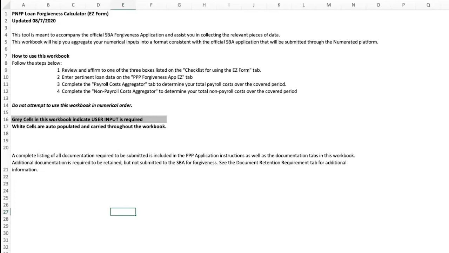Starting with the EASY form, we've got a workbook that starts with instructions. On the first page, you'll see that we've laid out some general information for you to use. This tool is meant to accompany your forgiveness application, and the main purpose behind this tool is to help get your calculations correct before they're entered into the application online. To follow this workbook, you'll review and affirm one of the three boxes listed on the checklist for using the EASY form, which is on the second tab of this workbook.